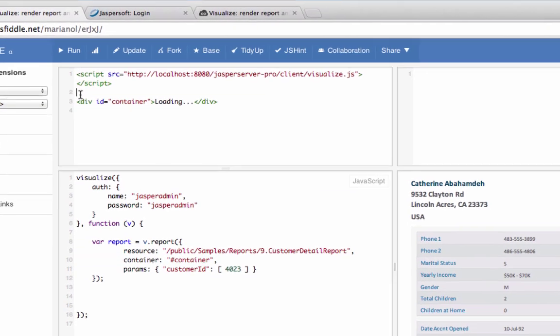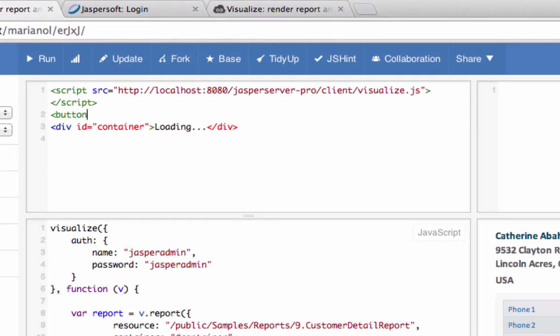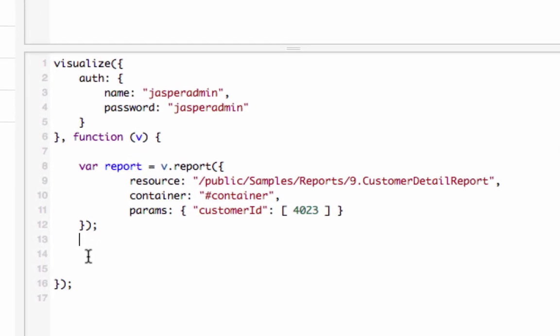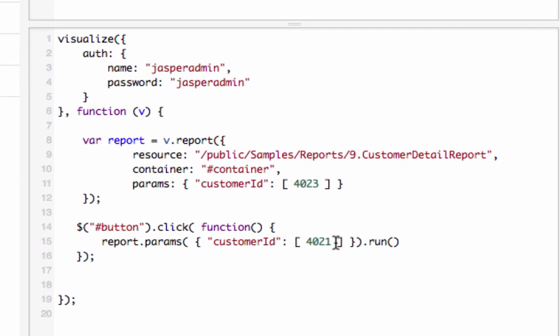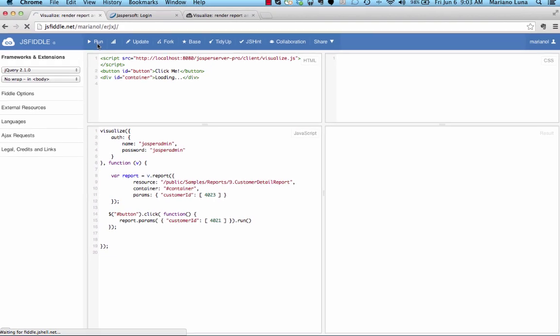So just to show that example, I will add a button. And I'll be using jQuery to wire that button click. In this case, since my report has already executed, I don't need to call the report method again. I can just use that report object that I generated in the previous step and call params again with the new customer. So it will render Catherine, and when I click my button, it will render Mary Frances, as we saw at the beginning.